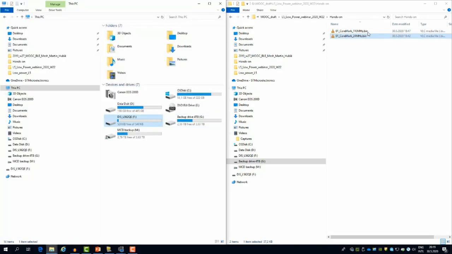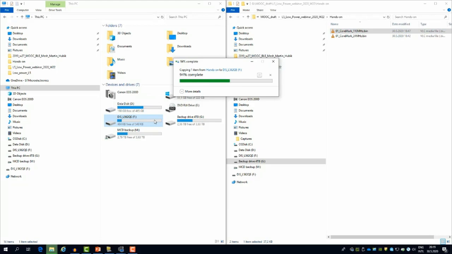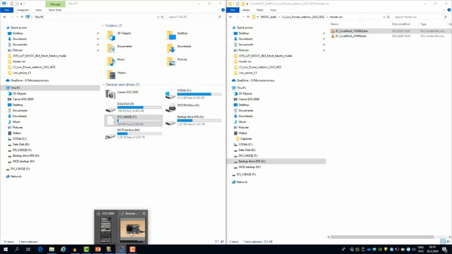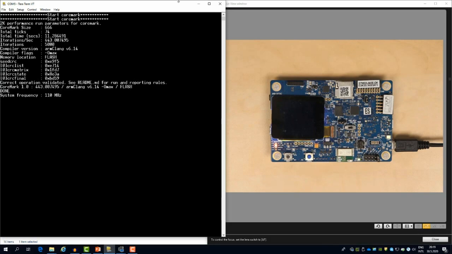So the easiest way to flash a binary is simply drag and drop it to the ST-LINK mass storage. So in just a moment, you see the binary was flashed and the CoreMark is immediately executed. If I press the reset, it will start from the beginning. So the CoreMark needs to run for at least 10 seconds to get valid result. So let's wait a bit. Okay, and here we go. You see the code ran for 11 seconds, which is fine.